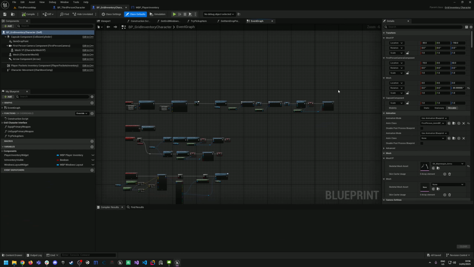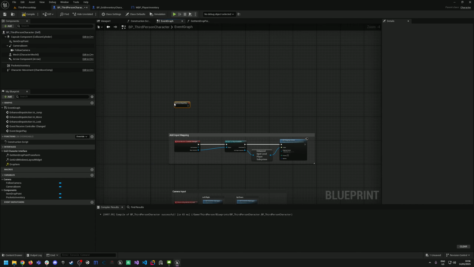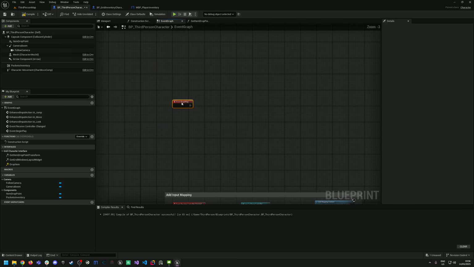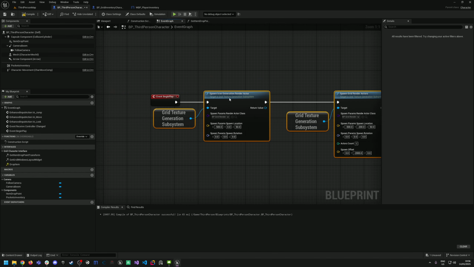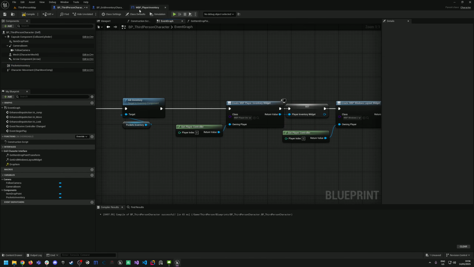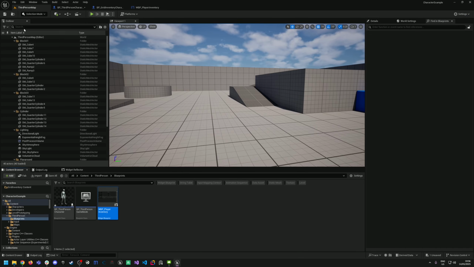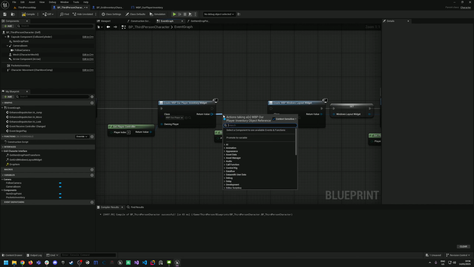For the character initialization, I simply copied the begin play node from grid inventory character. I made a few changes. I initialized our pockets inventory component, and I also had to change the class used for the player inventory widget. Before doing that, I decided to rename the copied inventory widget to make things more clear. Then I selected the renamed widget as the class and added it to the viewport.